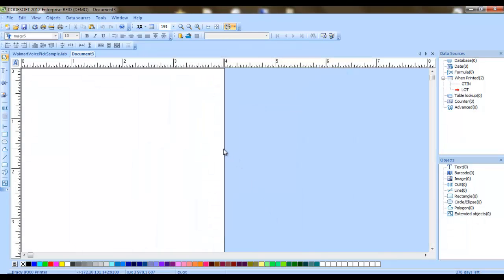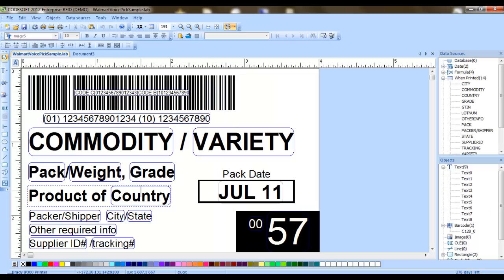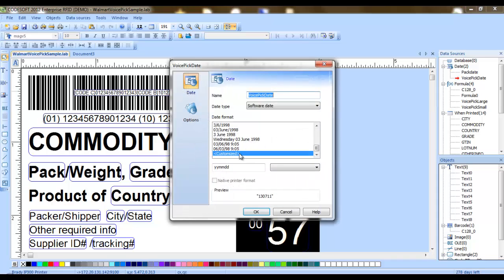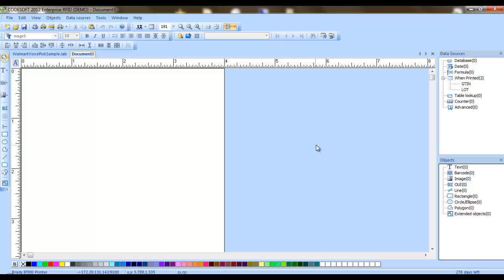And then lastly, we're going to need a date. Now, specifically the date is supposed to be pulled in a specific format. Let me double check what that format is. Voice pick date actually is year, month, day. So we need to actually generate a date in the year, month, day format.